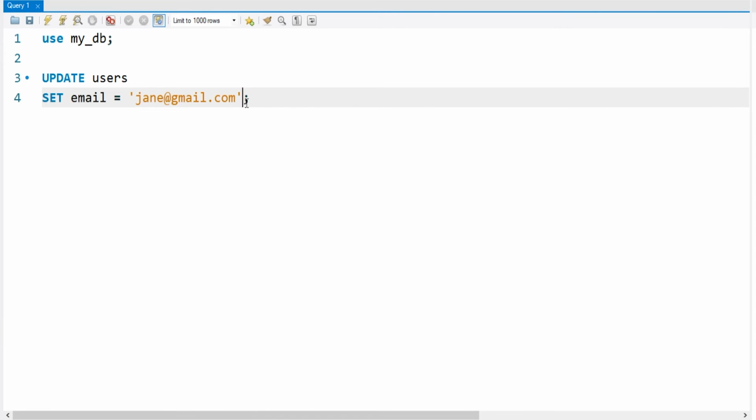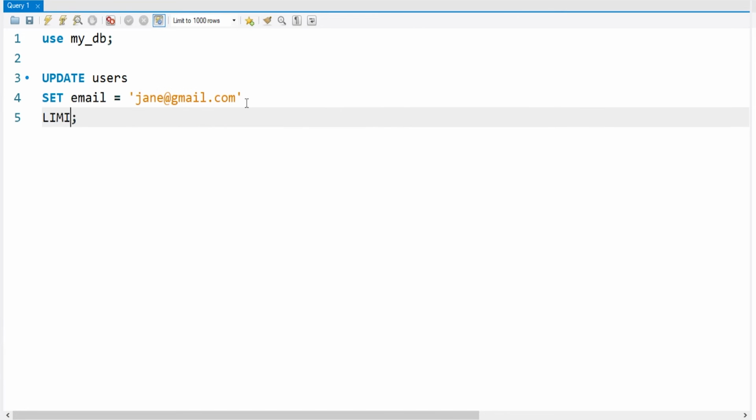We haven't talked about the limit, but the limit clause can be used to limit the number of rows to be returned when doing the select query, or the number of rows to update or delete. So in this case, we could add limit 5 to only update 5 rows, but because our table only contains 2 rows, both of them would get updated because we're not using the where clause.